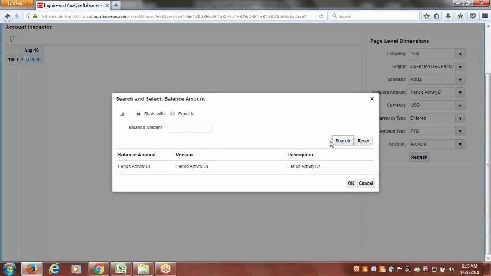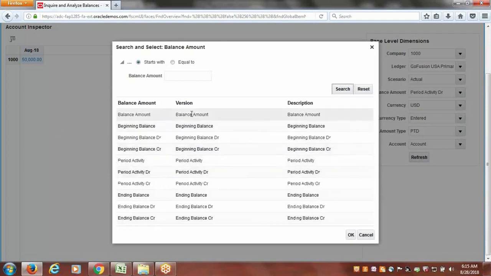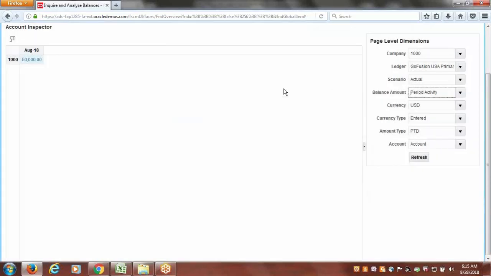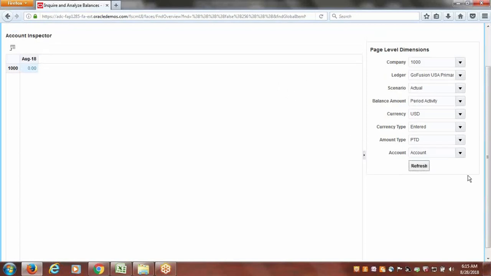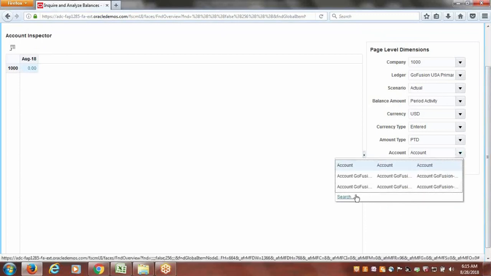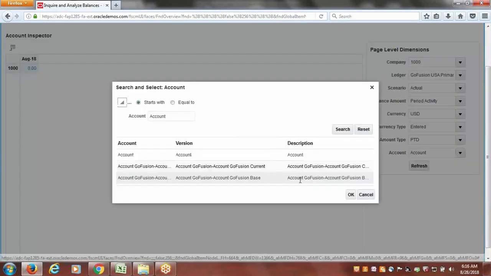Okay, you can just go with the ending balance or period activity. That could be a debit account or credit account. In the transaction it will display. Fine, now we can select the account. You can select a specific account.